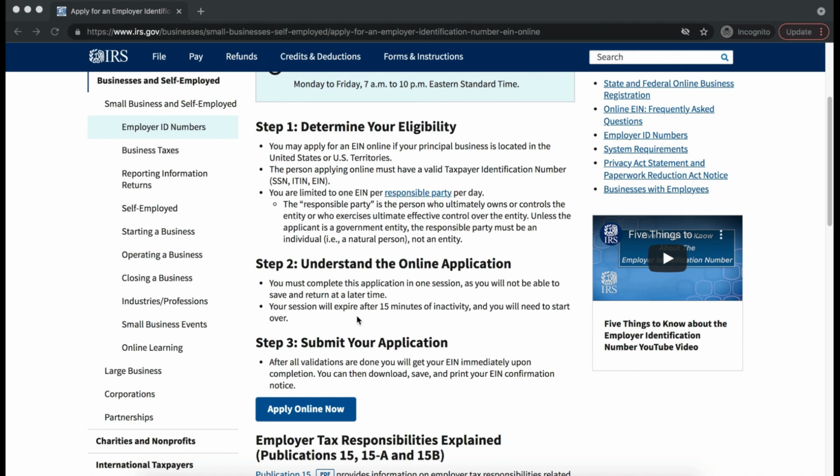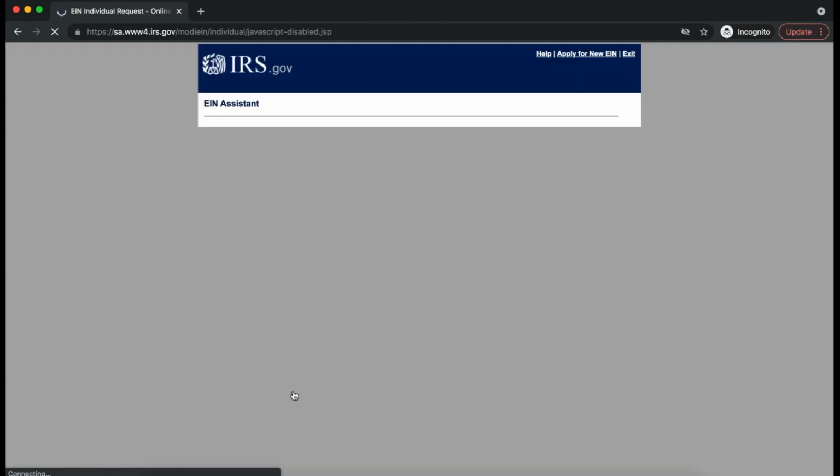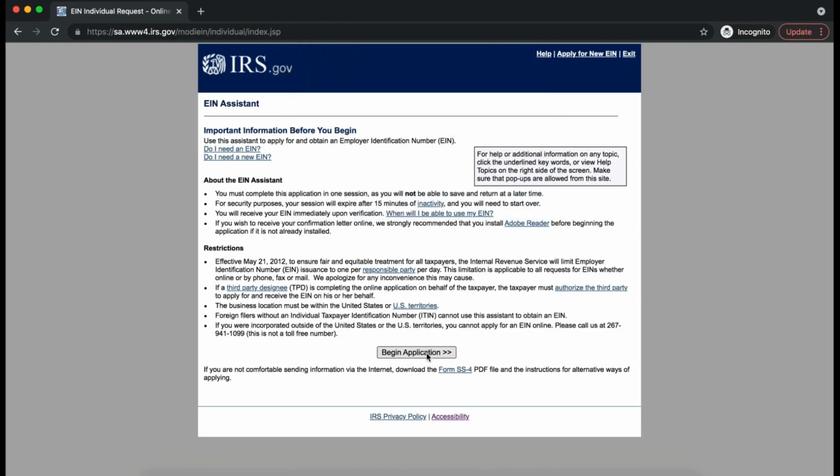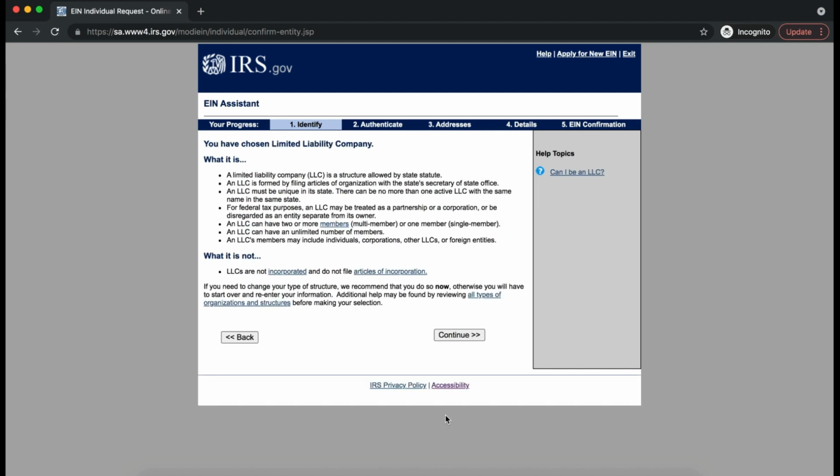Go to the IRS website and navigate to the EIN page. Hit Apply Now. Read the important information and begin application. What type of legal structure is applying for an EIN? I'll select Limited Liability Company. Continuing on, review what an LLC is and what it's not.